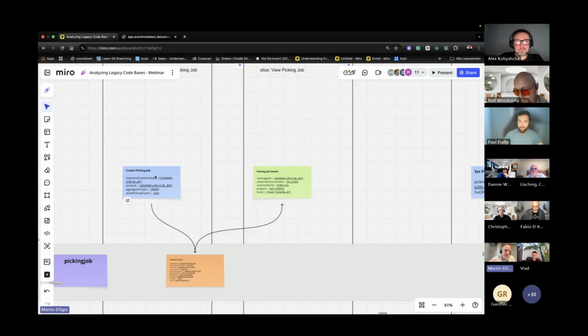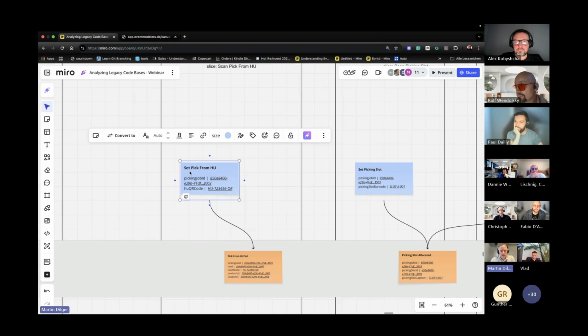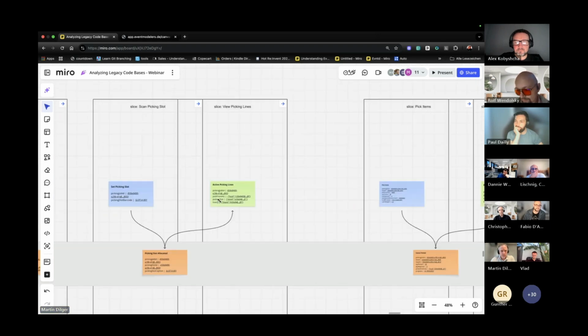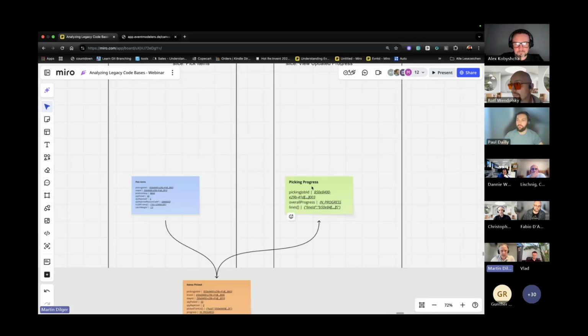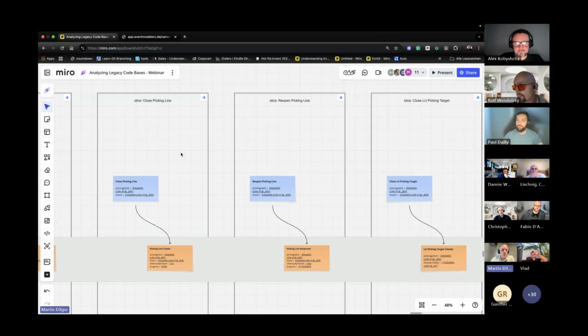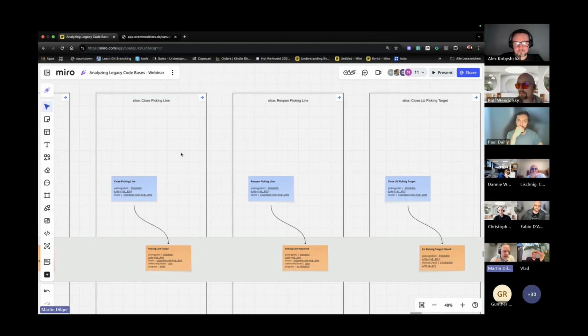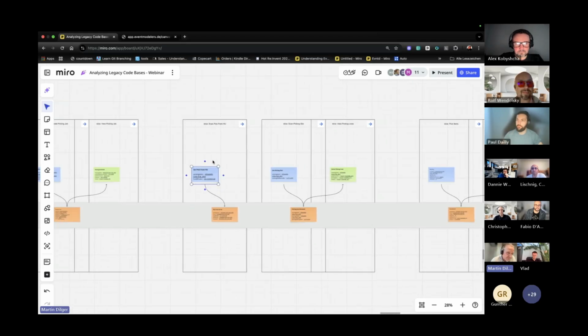Picking job basically takes a shipment and prepares the transportation of it. So here we set the pick. And then the slot is picked, item for processing, and so on and so forth. So this really allows you to quickly understand what is going on in this code base. And you can drill deeper and deeper and deeper until you really understand it. And this is the level of granularity I would now use and sit down with the business experts.